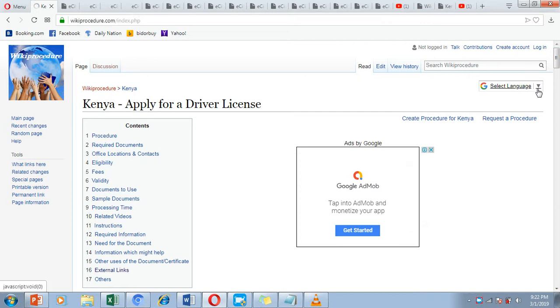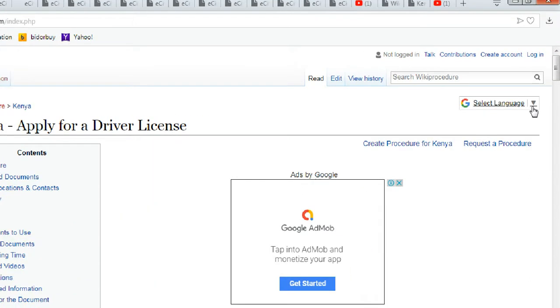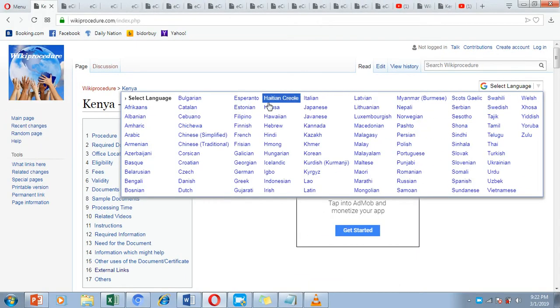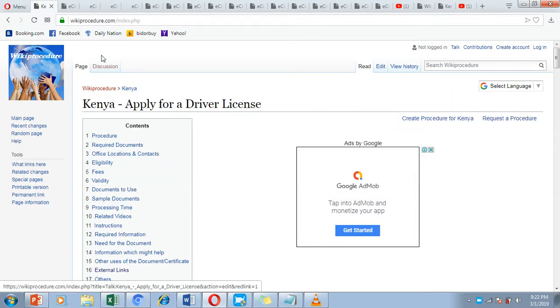And on the right hand side of the screen, we have included a select language option, which you can click and choose a language which you find easier for you to understand. In Kenya, you can choose Kiswahili, and by choosing Kiswahili, that is going to change the wiki procedure page to Kiswahili, making your experience as smooth as possible.